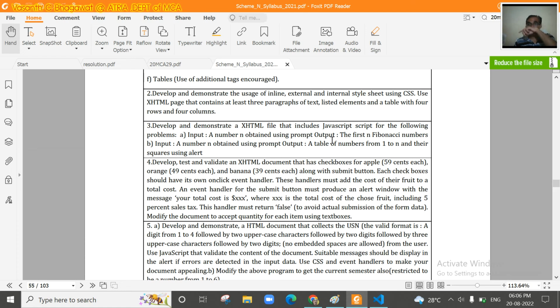So you have to use the prompt window, not the text box or what we were doing till now. From the prompt window you are going to get one number, and what is the output? You have to display the first n Fibonacci numbers. We are going to use the prompt and design a program through which you find the Fibonacci series of a given number n, right?